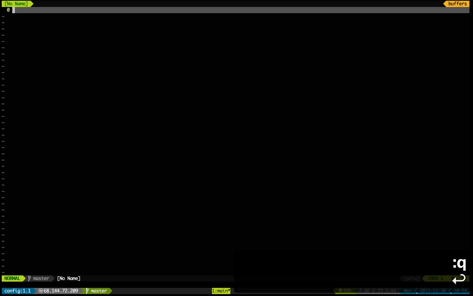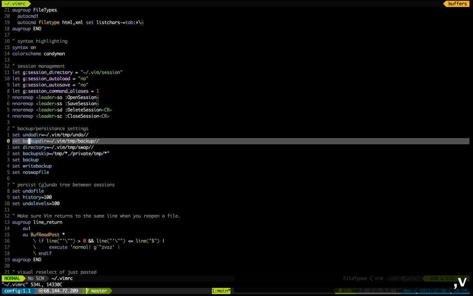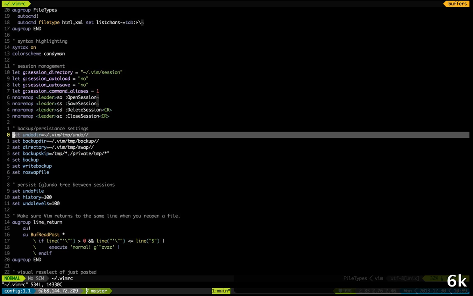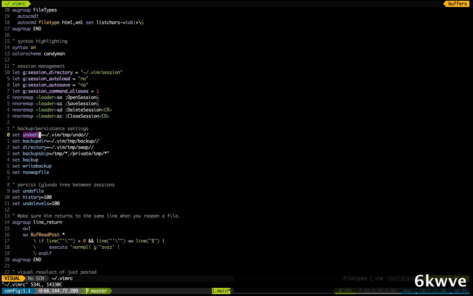Now, browsing the help like that isn't very efficient. Sometimes you want something concrete. For instance, I just opened my vimrc and I have a bunch of settings right here. So what do these do? For example, maybe I want to know what this does, undodir. What does this do? I have no idea.